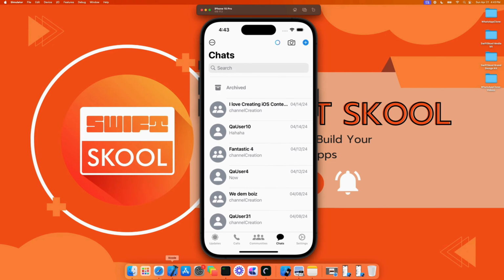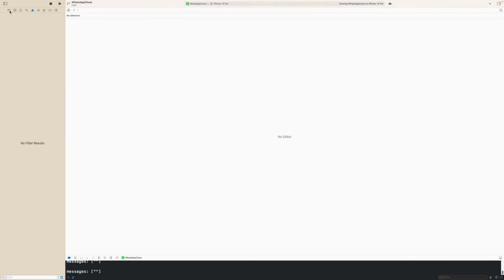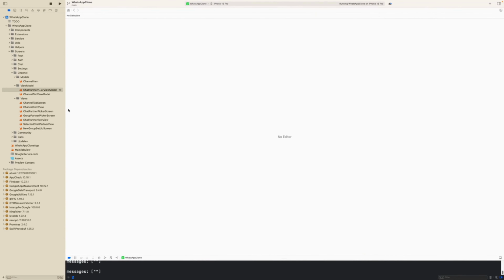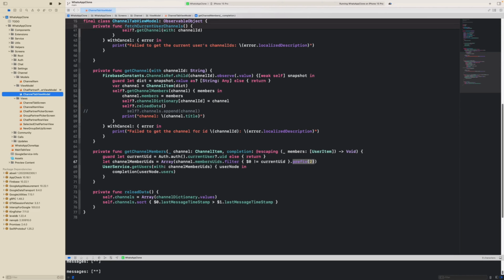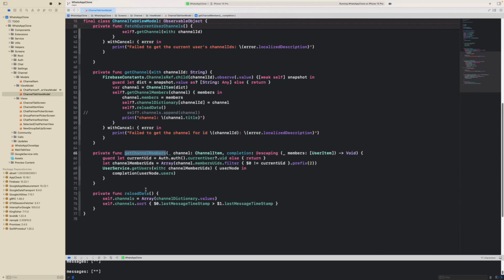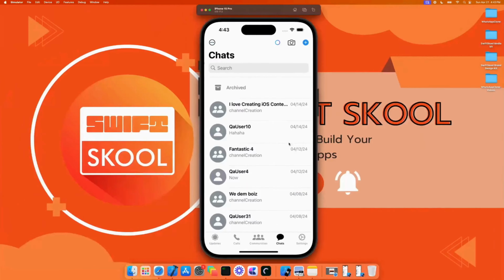And I can show that to you real quickly. So if we jump into Xcode and go into our channel folder underneath the view model, we have a channel tab view model. We have this method called get channel members. This get channel members method is using the user service static method called get users. And as you can see, we have a prefix here, which means we are only fetching 2 members for each of these individual channel rows right here.